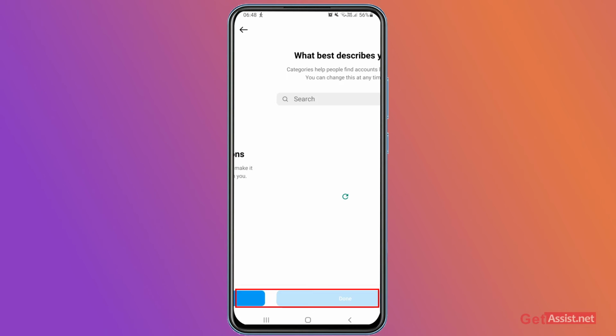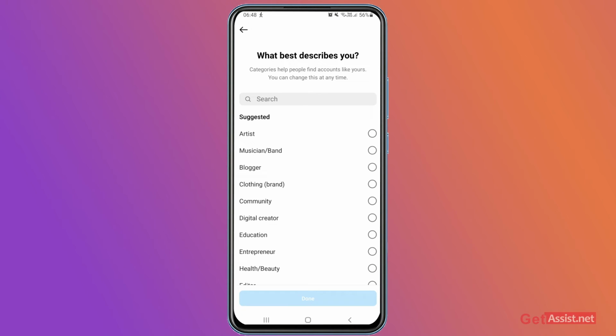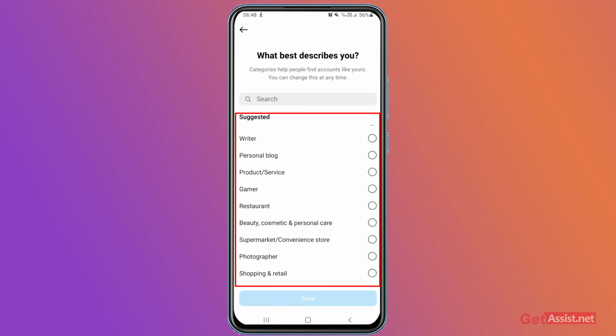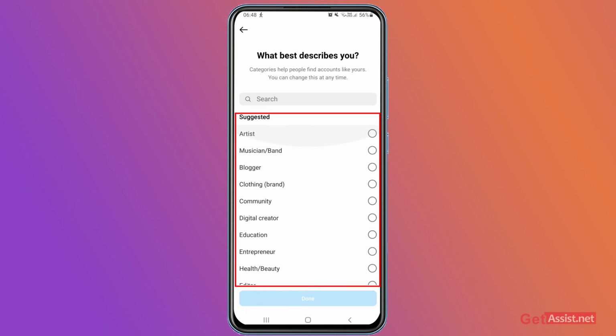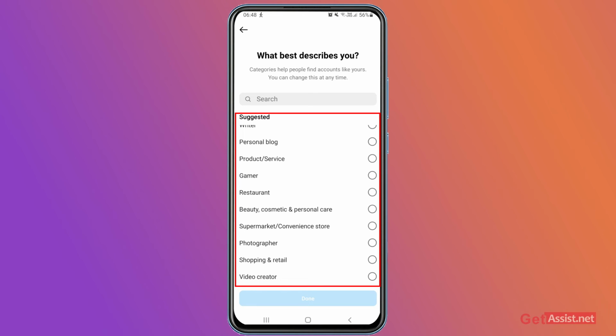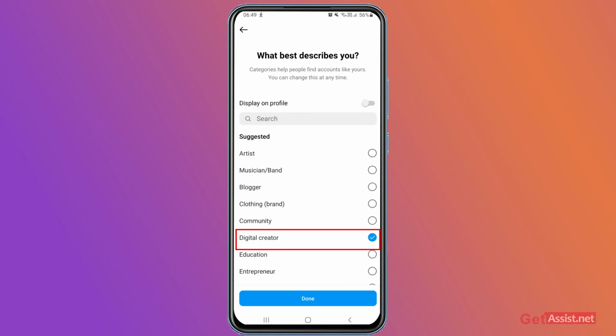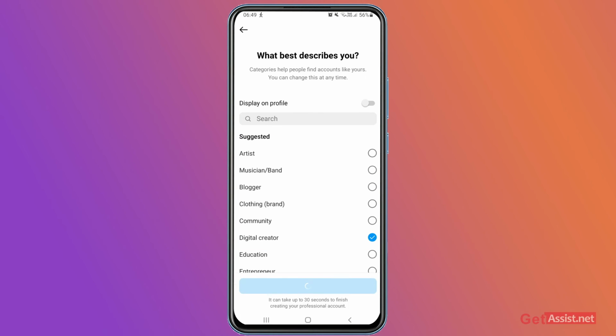So again, press continue. And now what you need to do is select a category for your Instagram account. This will help people find accounts like yours. You can change this at any time. So just for now, you have to select any category that you think best suits your business or brand or your account. All right, so you will be given a lot of categories to choose from, as you can see. Whatever account you have, or whatever business you run, depending on that, you can select a category out of these. And once you are done with selecting the category, simply press done.